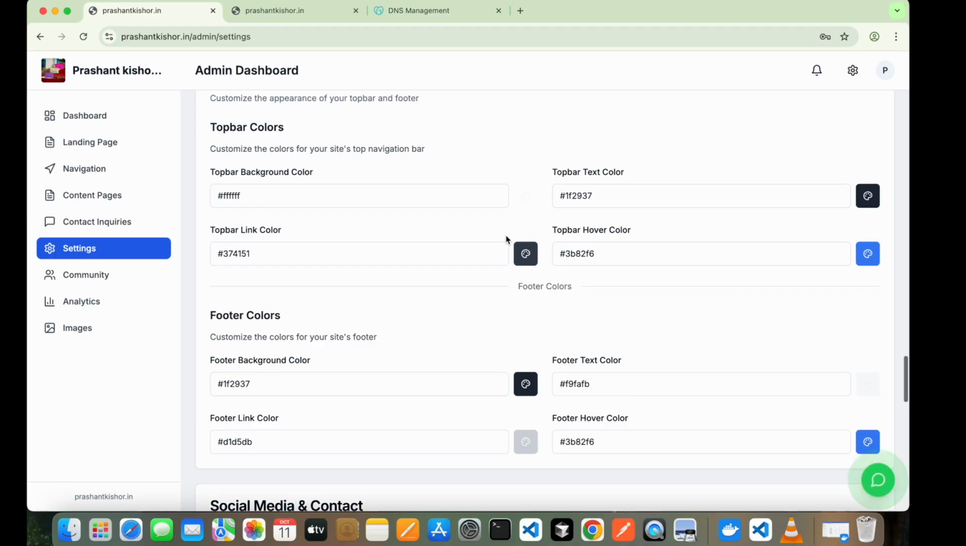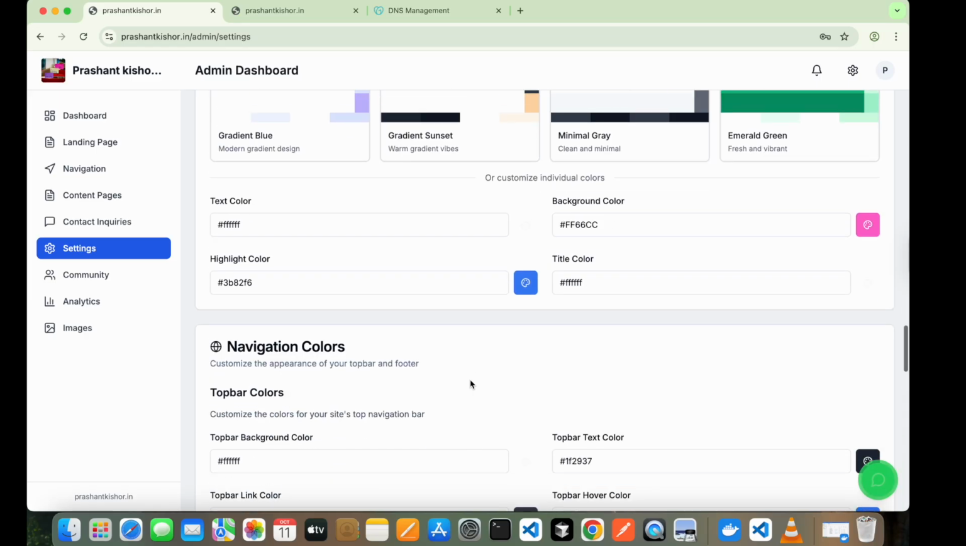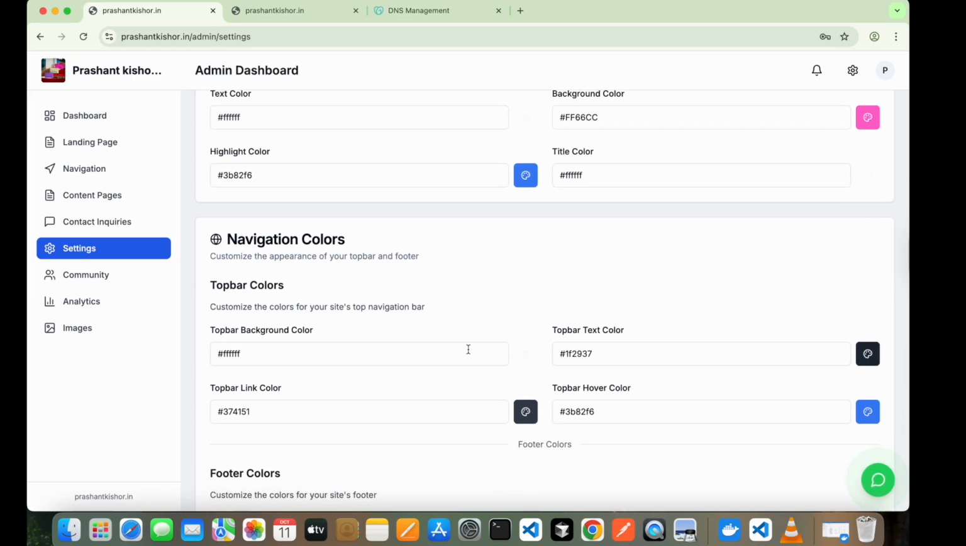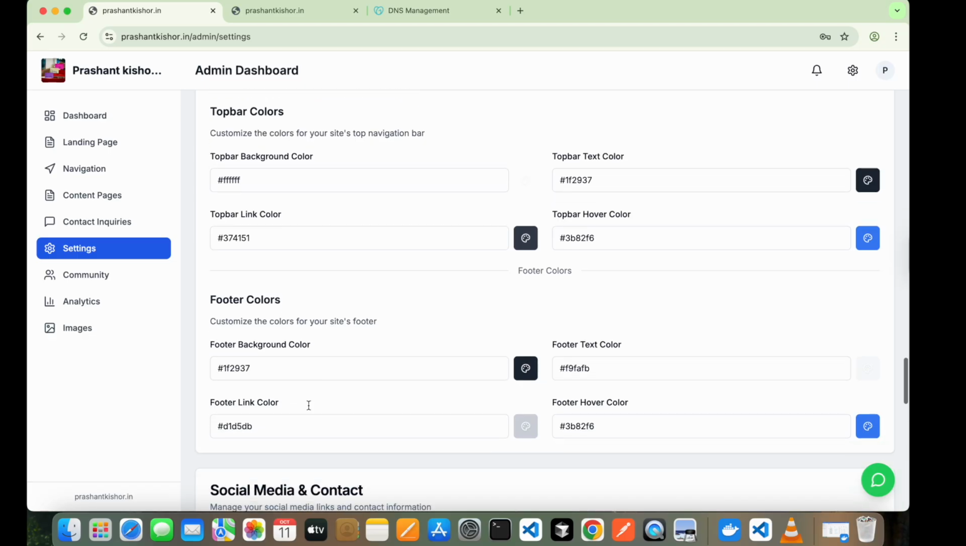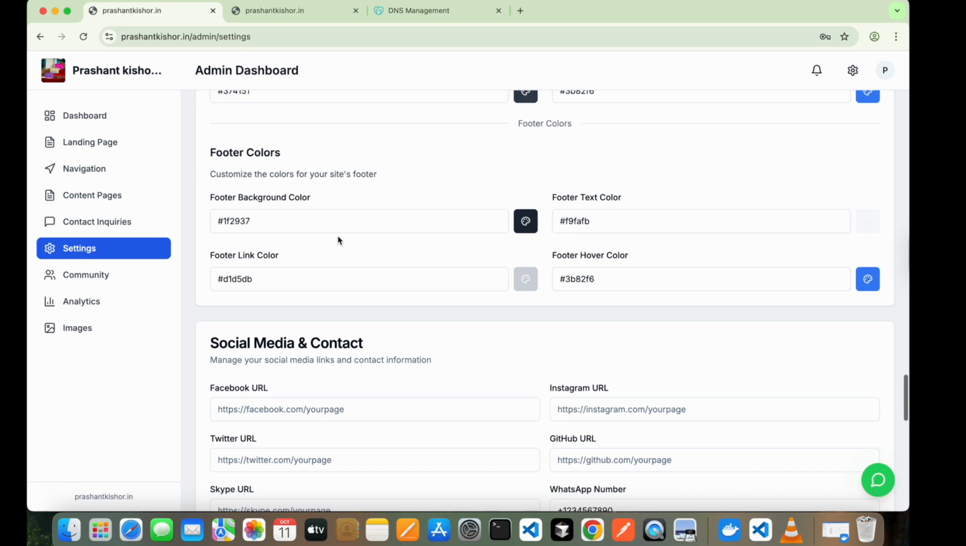Now from here we can configure what color our landing page should have: text color, background color, highlight color, title color, whatever we want. Also what we show in the navigation, in the top bar, what the background color of the top bar should be, text color, hover color, link color. Each and everything we can configure from here. Again, the footer we can also configure from here.